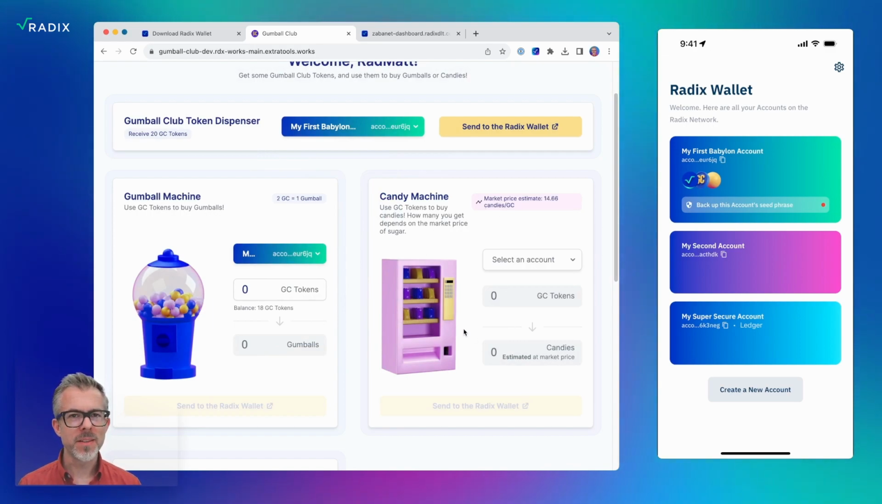Now this one, you might say, all right, I kind of get the point, we don't need to go through these machines. The thing about the candy machine is it's a little bit different. This is basically a toy DEX. So we've got a market price estimate here. You don't get a fixed amount of candies for your GC tokens. It depends on, let's say, the price of sugar right now, and it varies based on market price. And so you get some number of candies back.